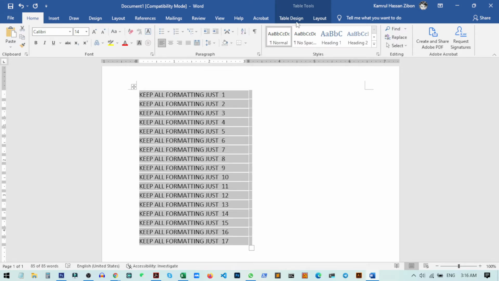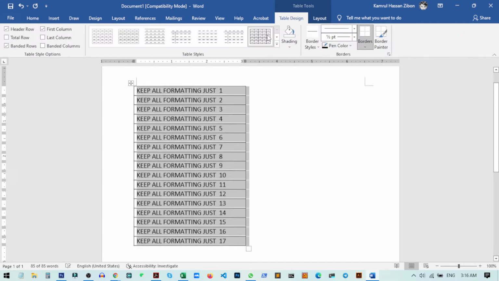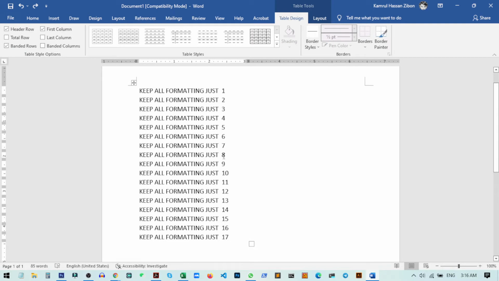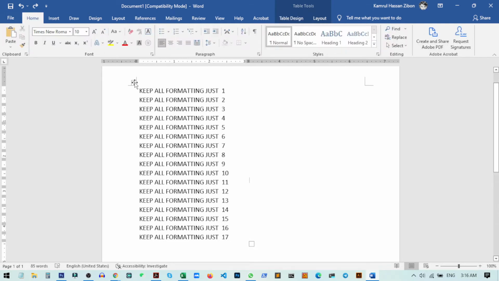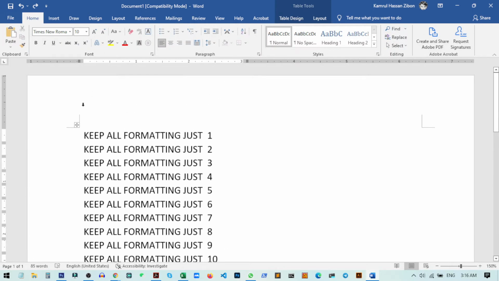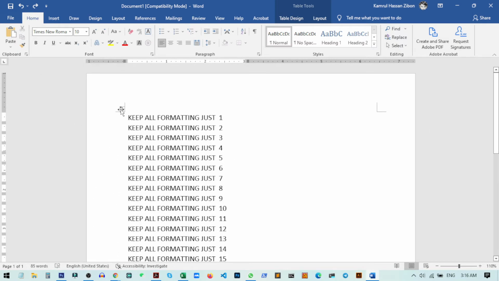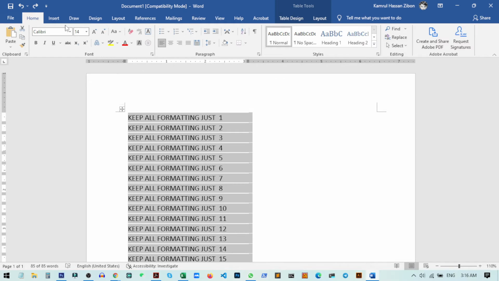If I just go to the table design and enable all the table formatting, like you can see, this is actually a table. So what I need to do, once I paste it here, I just need to select on this icon here. You can see this is the select icon on table in MS Word. So just click on this and then you just go to home, and from here you can see this option, this change case. You just go here and you can choose any case you want.